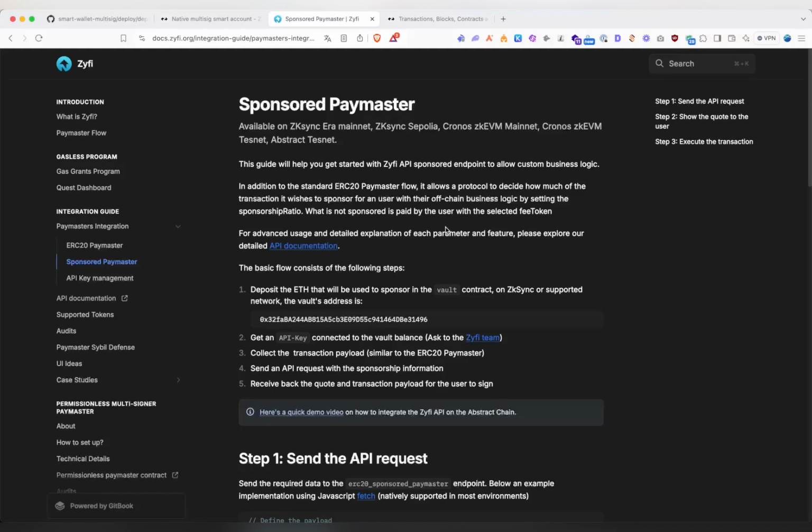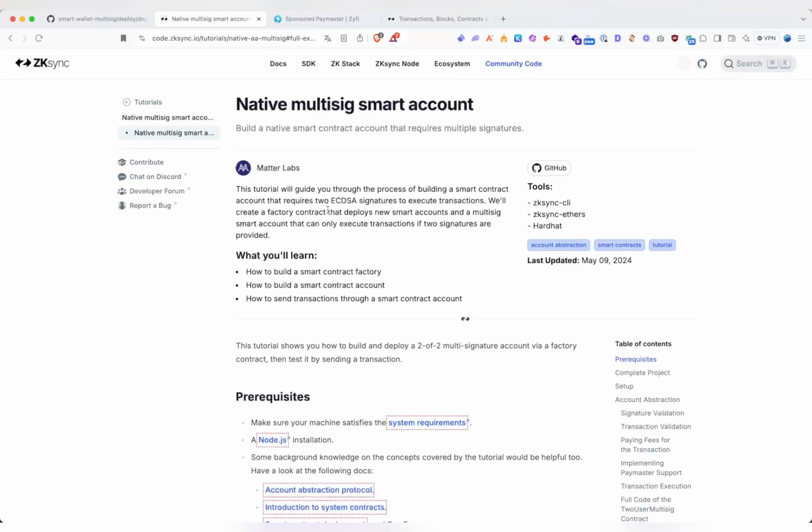So in this video, I will show you how you can easily call the API from Zyfi and deposit some funds in a Vault contract to sponsor the gas for your users, and especially on a smart account. So it's exactly the purpose of this video: to provide gasless transactions to a smart account, and to initiate transactions from this smart account in a gasless way.